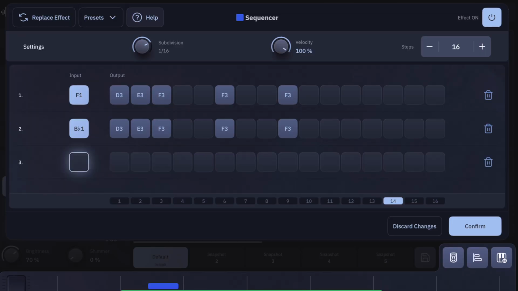Let's go again with D. We start from da. We leave 2 spaces. Da da da da da. Then we go with da da da. Okay, let's go.